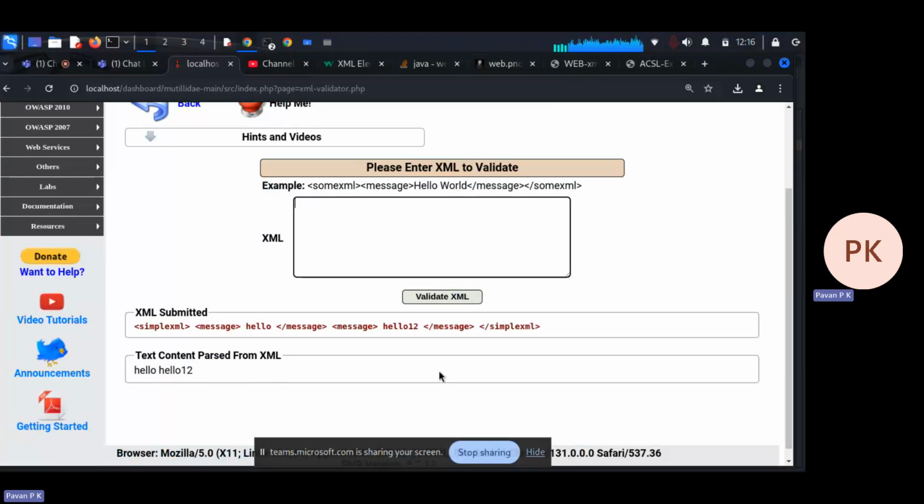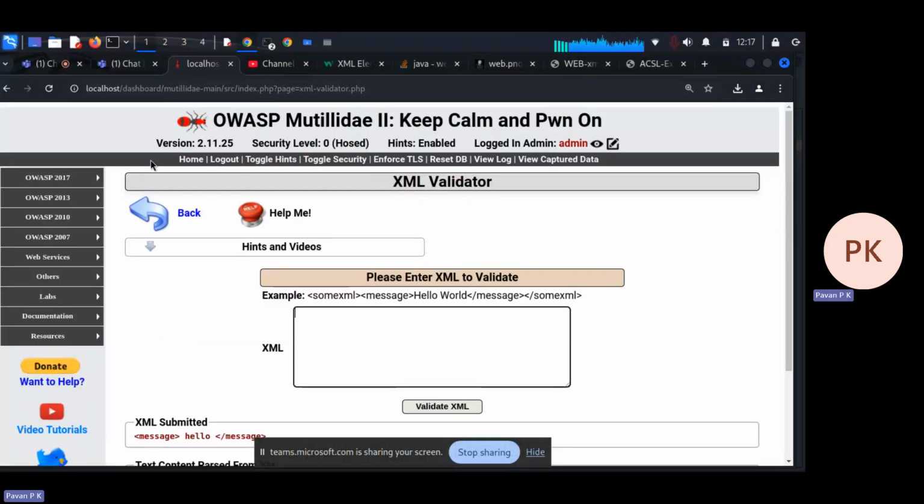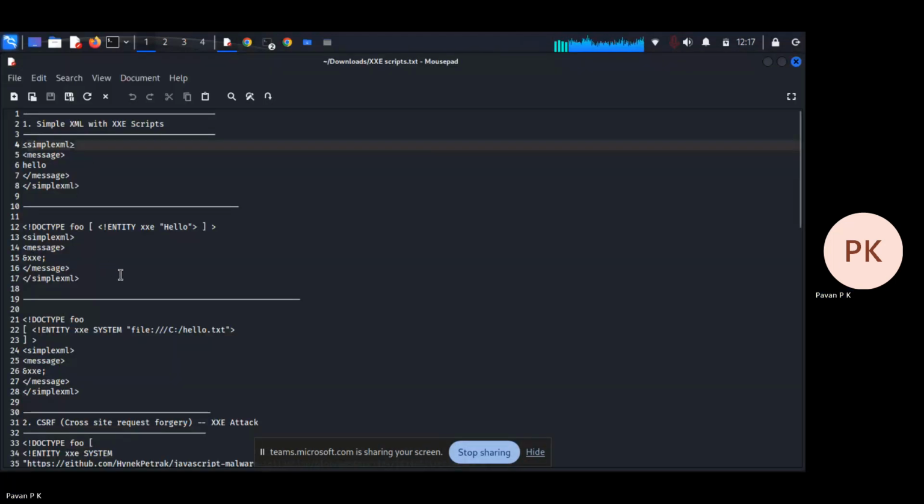See, it has printed hello, hello12. This is the result. So this is a simple example of how to run an XML script. Now, next further I will show you how this kind of attack will happen.